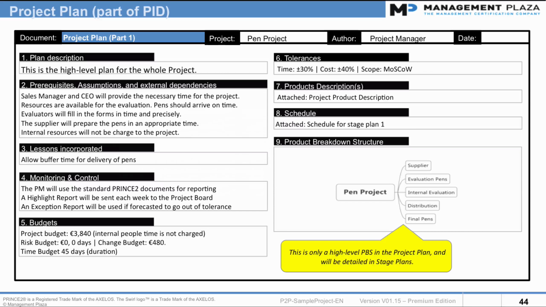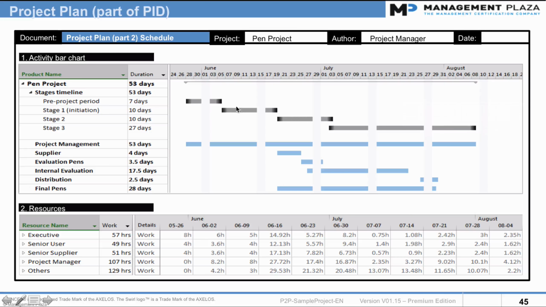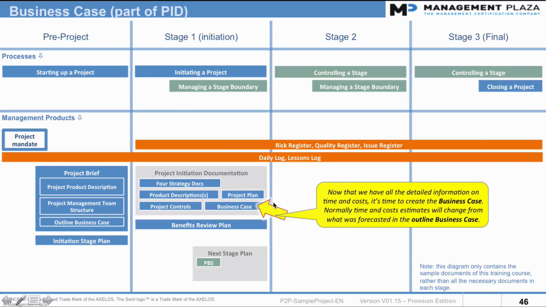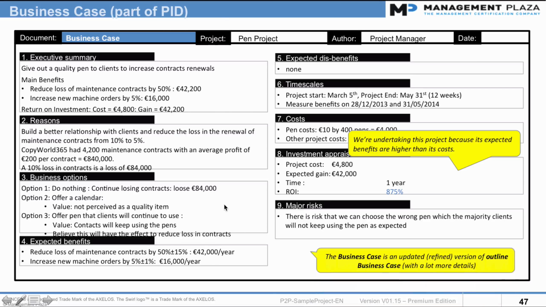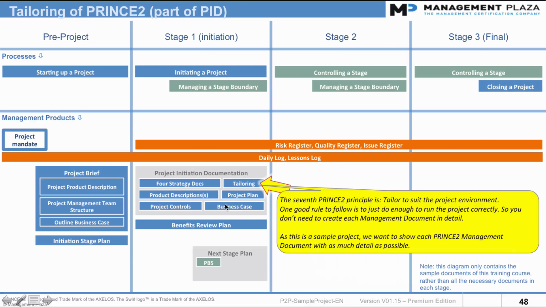Then we have our project plan. This is part 1 of the project plan. And this is part 2, providing a Gantt chart and other resource information. Next, then we have our business case. And again, you can see it's quite a condensed document, but all the information that you need is here. So I could go on, but it's like this for all of the other documents included in the project. And let me show you where we end up.